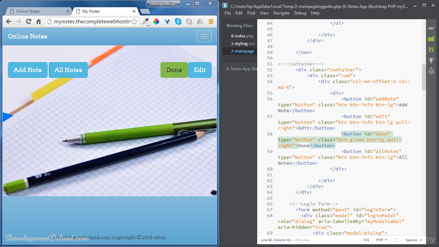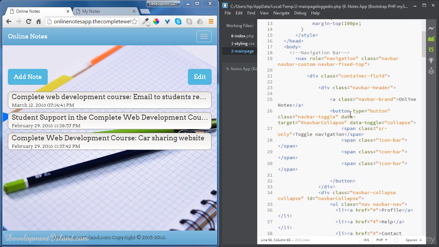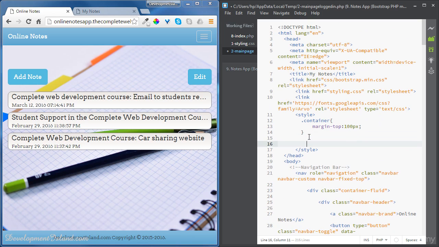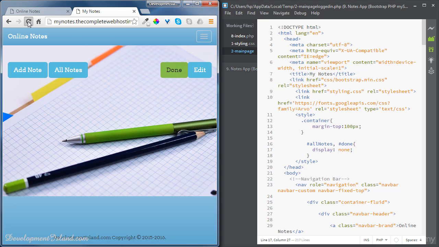Now let's hide all the buttons we don't want to show at the beginning. Okay, so we're going to keep only the Add Notes button and the Edit button. So we're going to go back to the Style element, and we're going to select the buttons to hide. So that's going to be all notes, and done. And we're going to give them a display property of none.